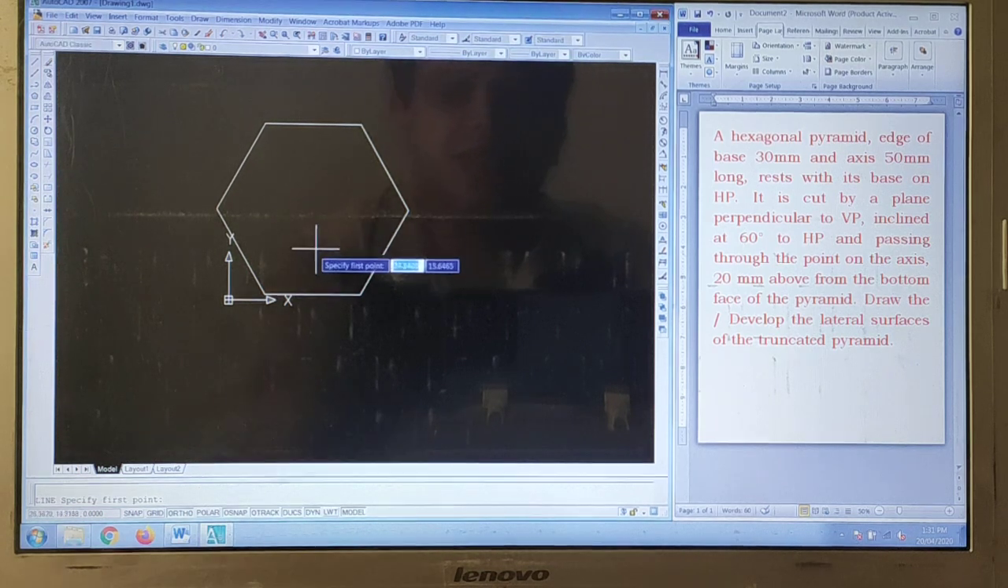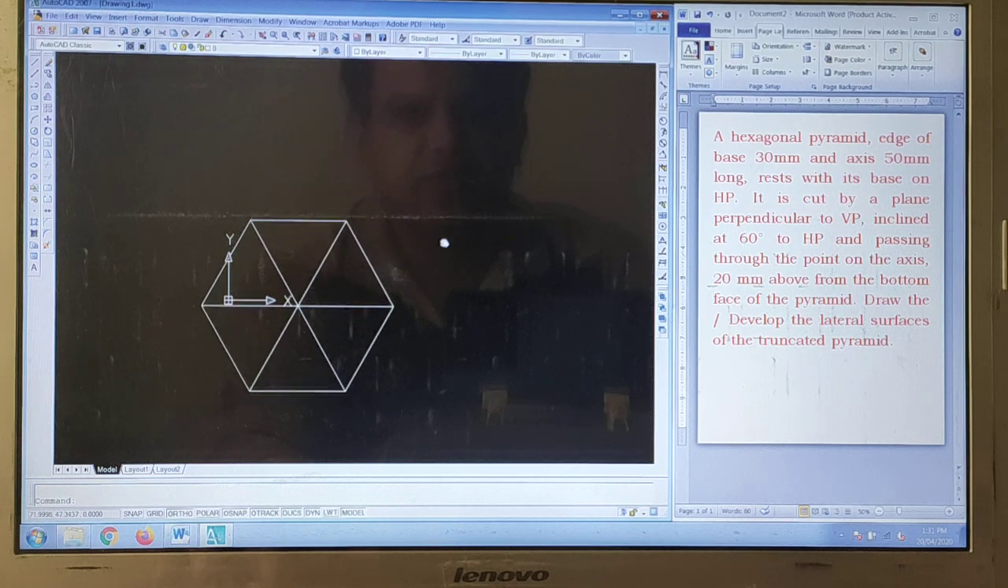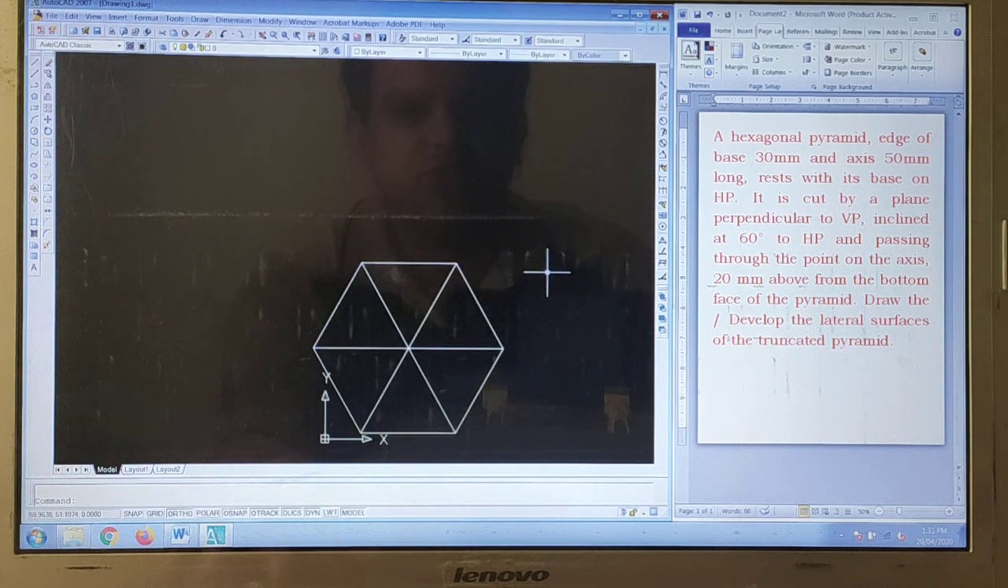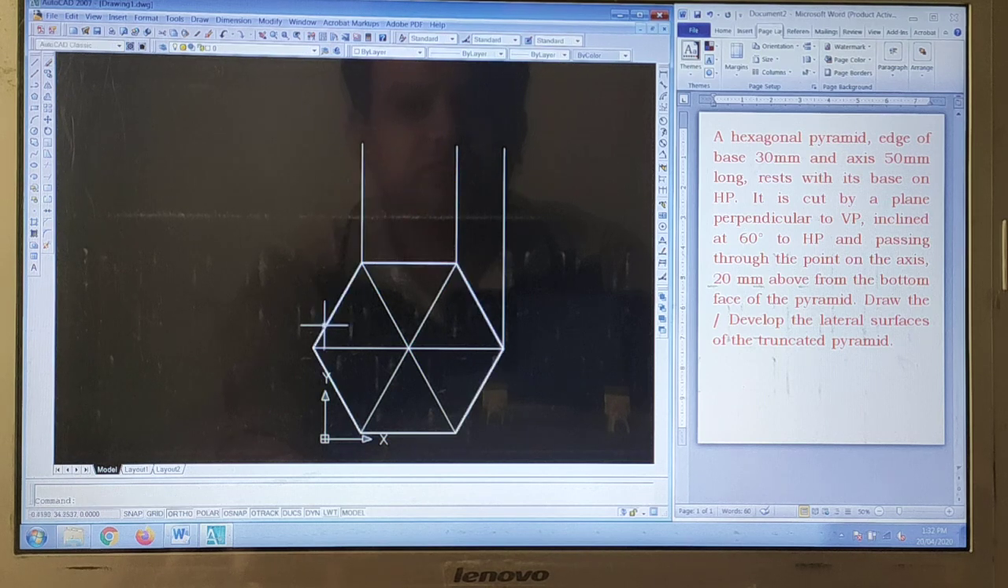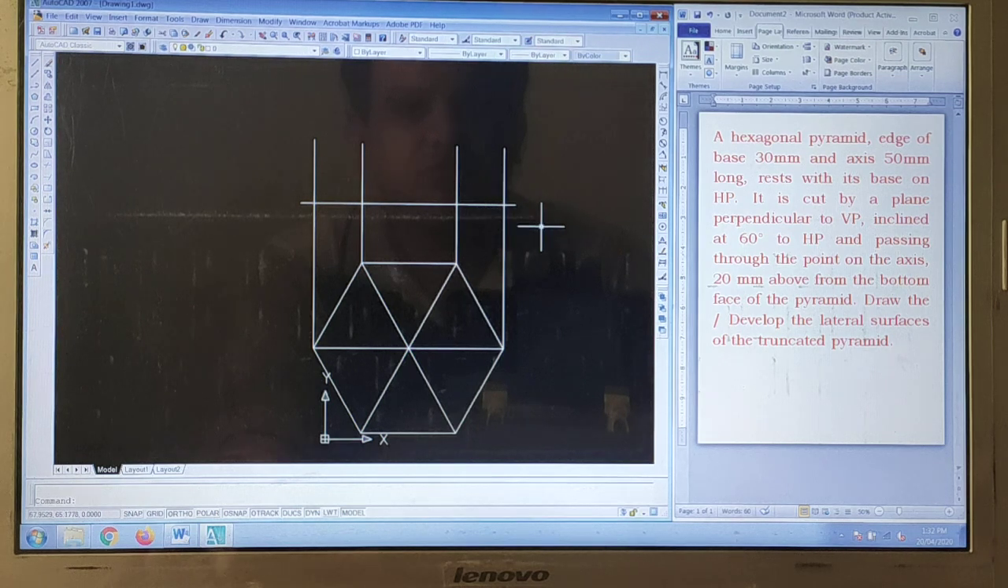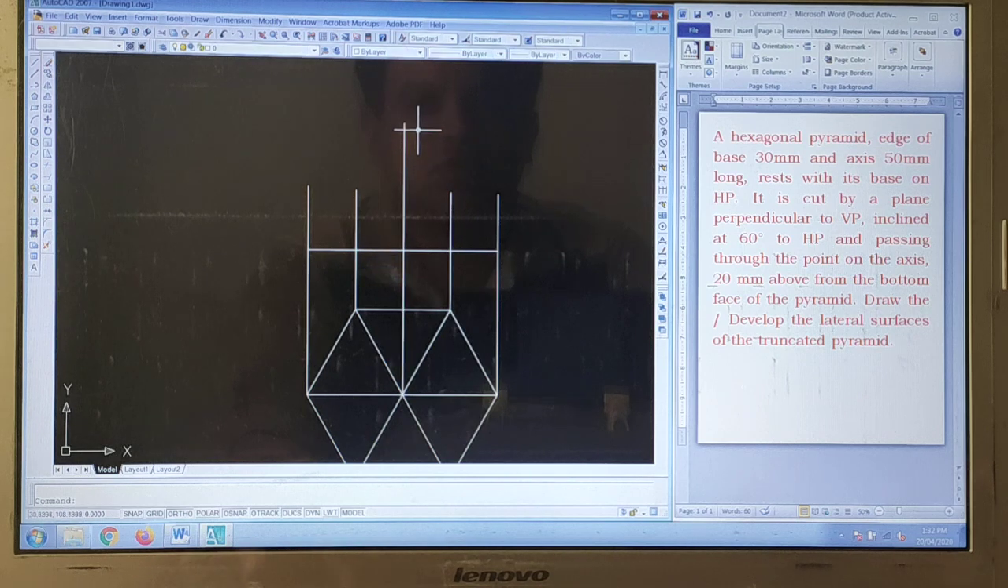Now as this is a pyramid, you are aware its diagonals will be seen, isn't it? So the diagonals we are going to join with the help of the normal line command. Then we will project these points in the front view. This is the top view of the pyramid. Now we are taking the projections of it, isn't it? Then this is the base we have drawn. Then unwanted lines we are erasing. Then we are projecting the center line with the help of this, isn't it?